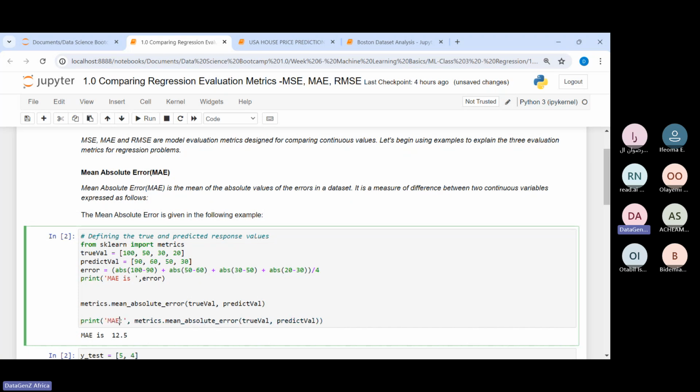So I'm going to do this as mean absolute error 2, which is going to print out your mean absolute error. I can say error 2 equals metrics dot mean absolute error. Here I can just remove all of the sample error.